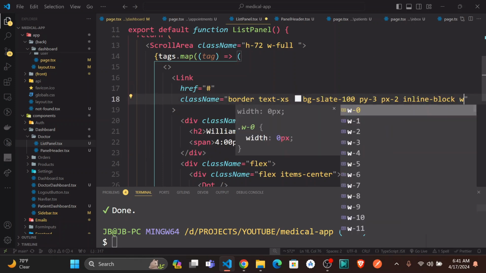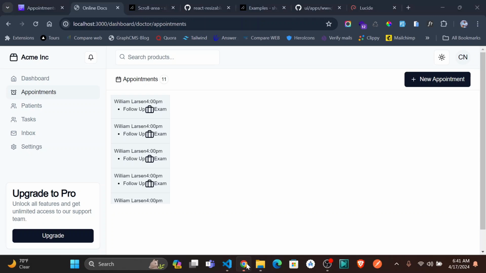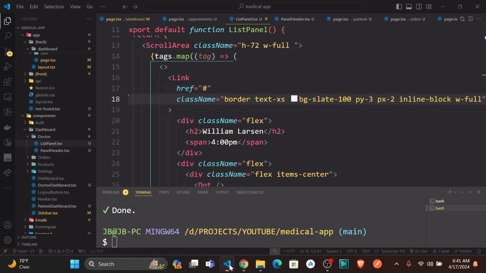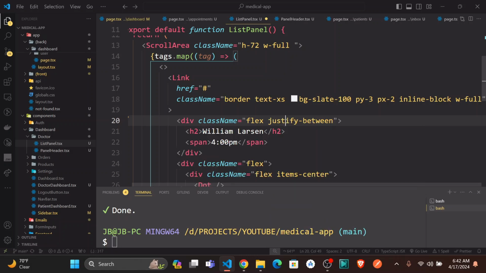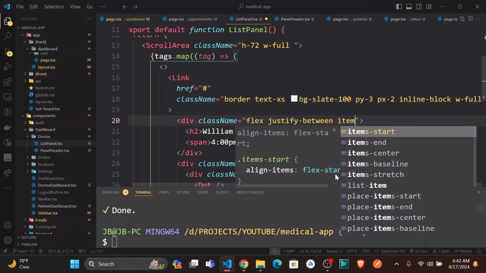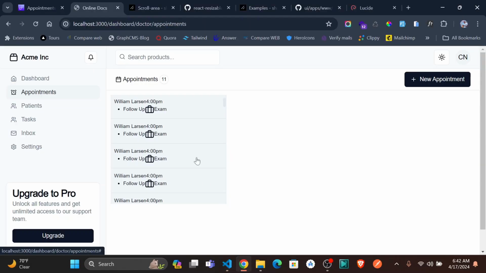And just see if we give this full width, does it do any magic? Oh, yeah. Okay, so then this one you have to give it just flex justify-between, items center. Okay, great.